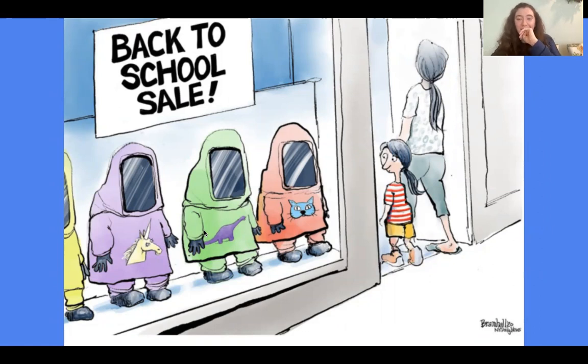Okay. It's actually like hazmat suits that they use in like really dangerous conditions to go in and not get infected. So that's what that is. It's not Among Us. I knew you guys would maybe think that, but it's not. But it's saying kind of this kid's going into a back to school sale.